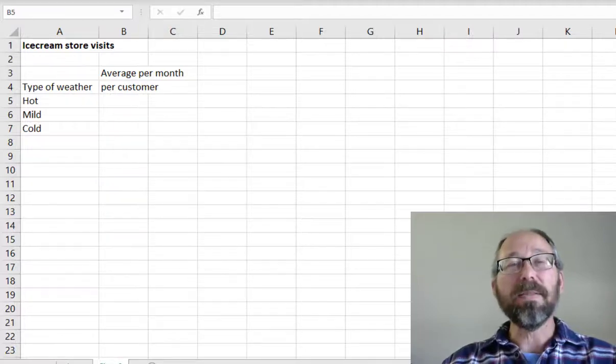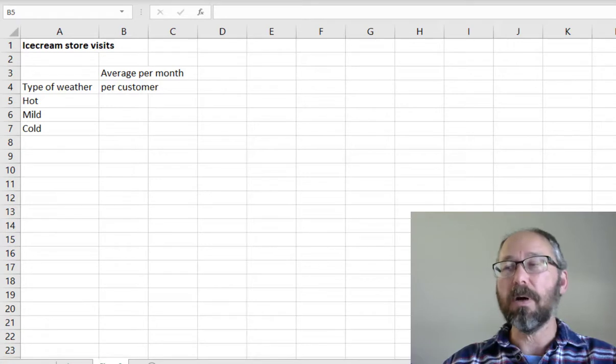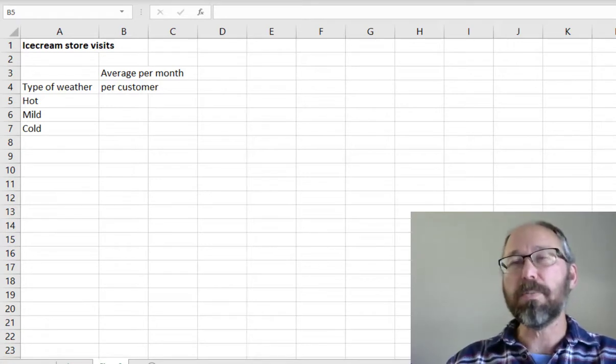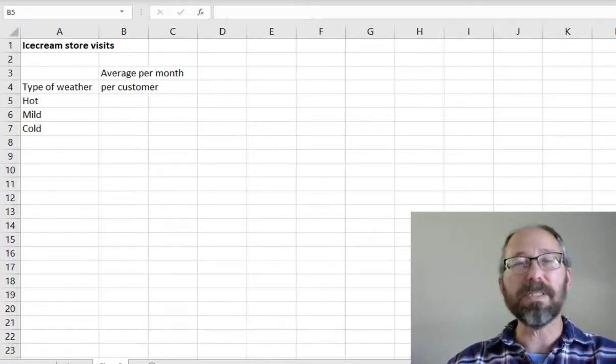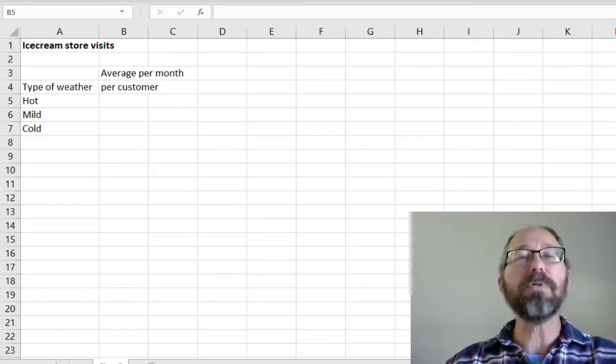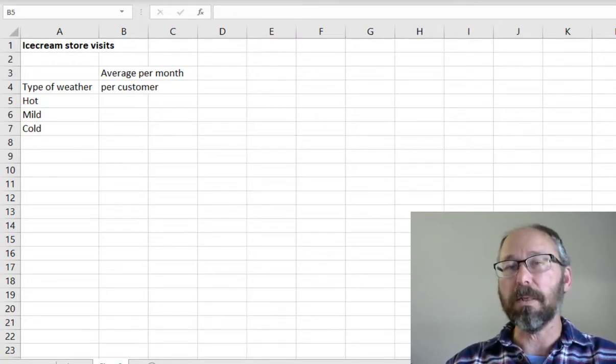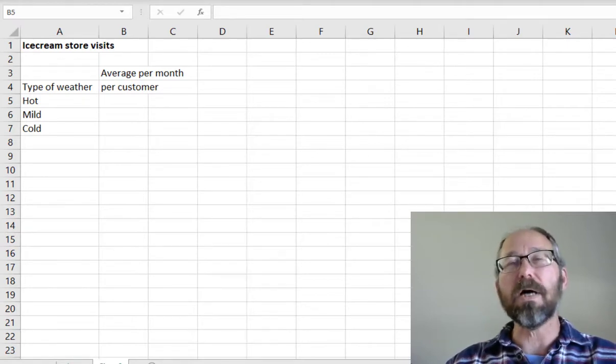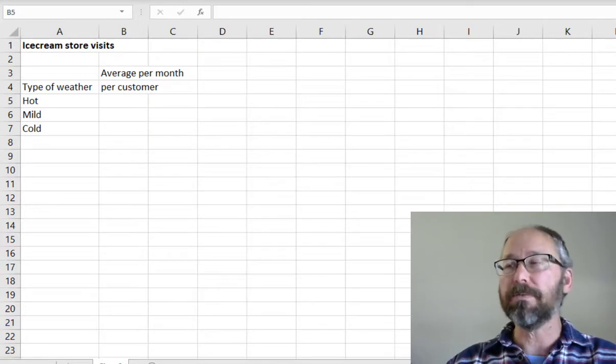Welcome. In this demonstration, we're going to work with Poisson distributions. What I have in front of you is a spreadsheet of ice cream store visits. We're going to look at the count of visits for the average customer in a given month, a given week, that type of thing. So this qualifies as a Poisson process, which is essentially counting of an occurrence over a period of time.